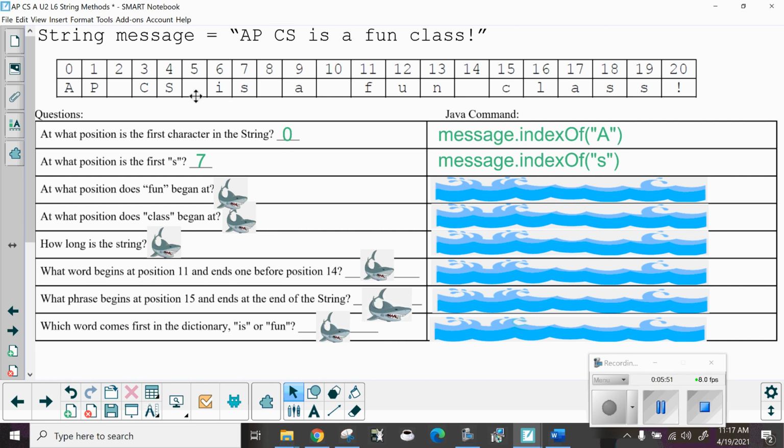And notice this S, I know it's hard to tell here, but APCS, this is a capital S, okay? All right. Now, what if I want to find out at what position does fun begin at? Well, how would I do that? I want to look for fun. So I'm going to do message.indexOf, and in double quotes, I'm going to put the string fun. And it should return 11.